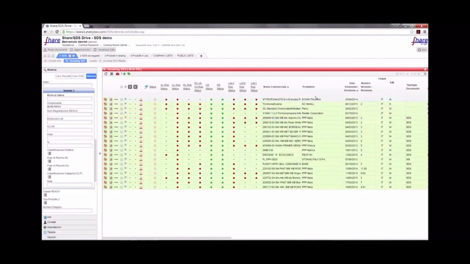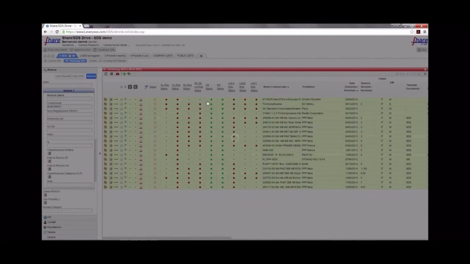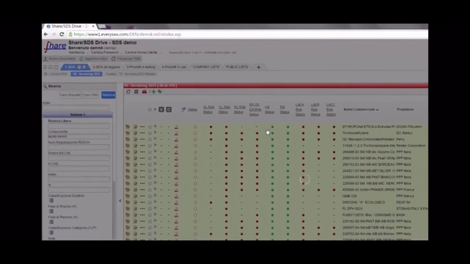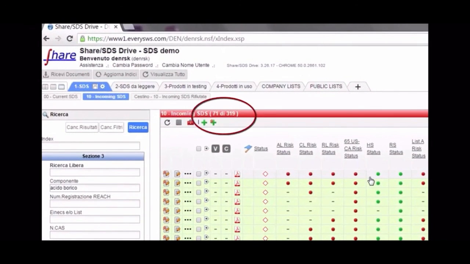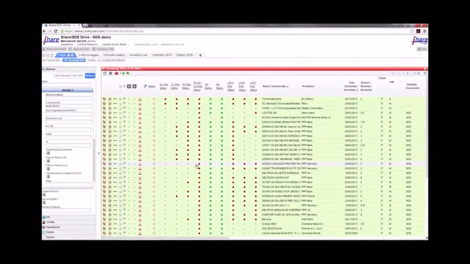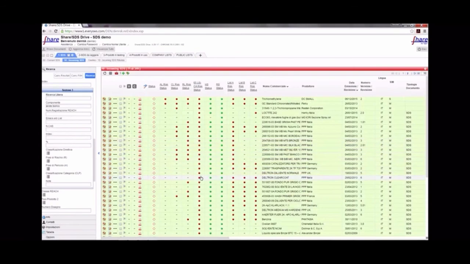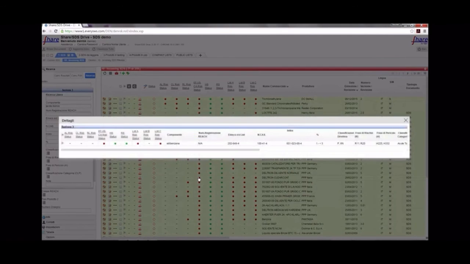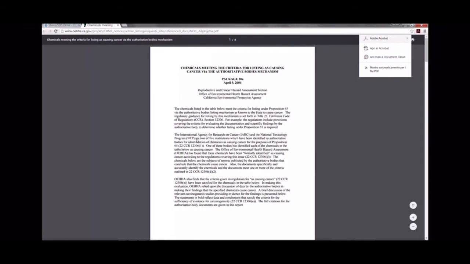And again, how many SDSs contain substances listed on the California Proposition 65? Exactly 71. And many of these do not contain substances appearing on any ECHA list, like, for example, cumene or ethylbenzene. In this case, too, a simple click is all you need to access the relevant documents.